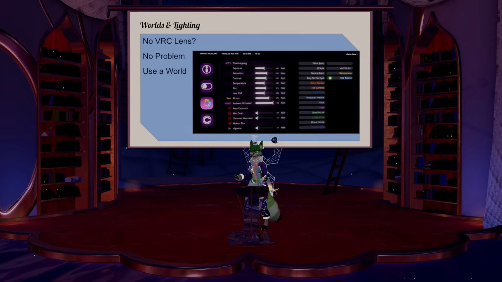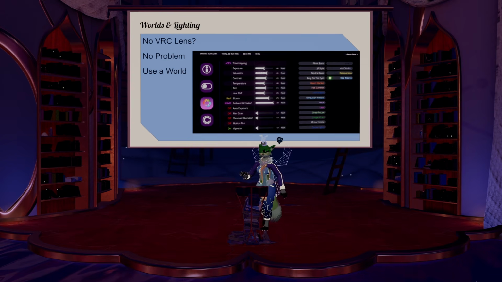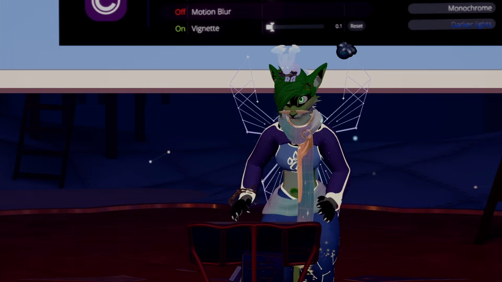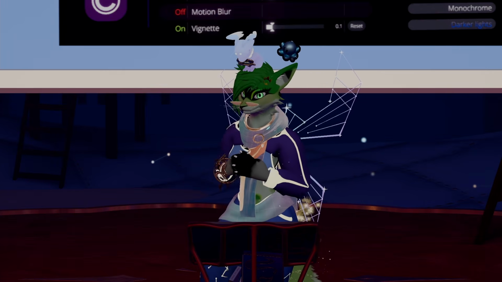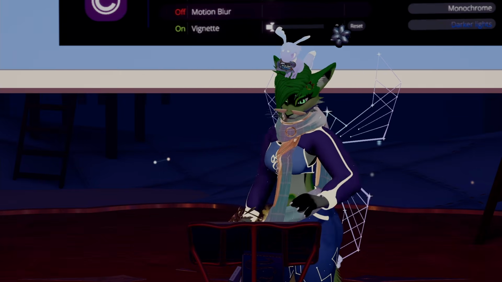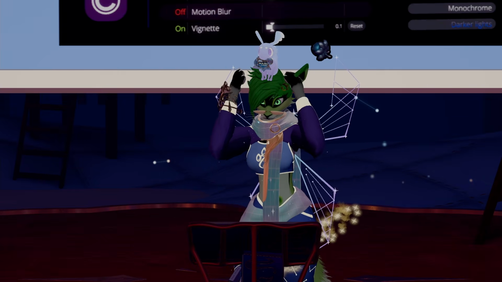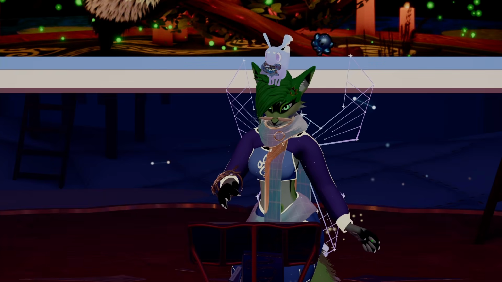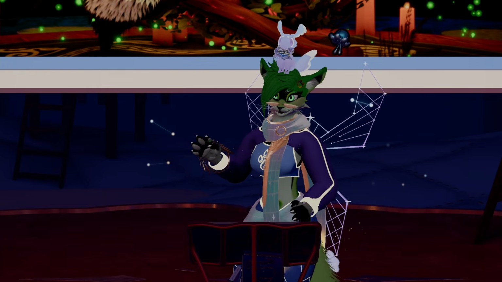But I mostly use these worlds for photography because of ambient occlusion, the one that's cranked up there on the bottom. My favorite setting is ambient occlusion. If you don't know what ambient occlusion is, I think that's my next slide, actually. Oh, no, it's not. Worlds and lighting.